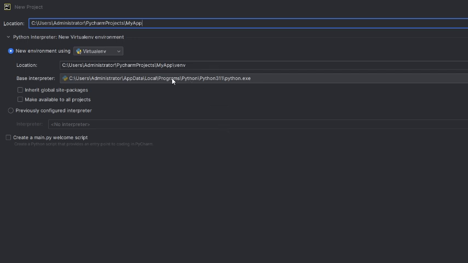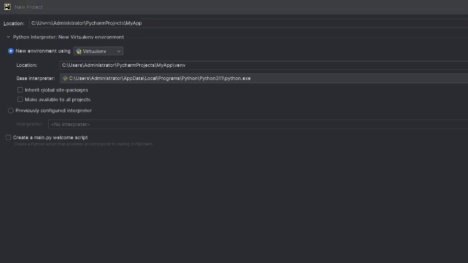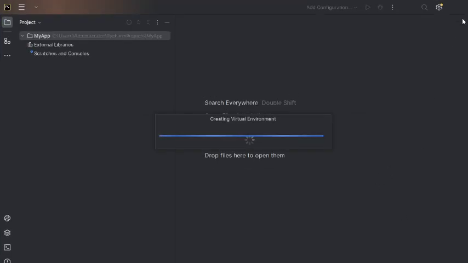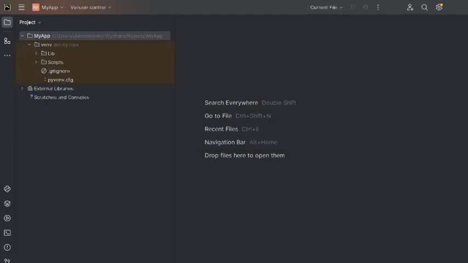It has already located the Python version that I already have on my system, so it's going to do that automatically for me. I don't need to do it myself anymore the way we were doing it on Visual Studio Code. Okay, so as you can see, it is creating the virtual environment right now. So the virtual environment is done creating.